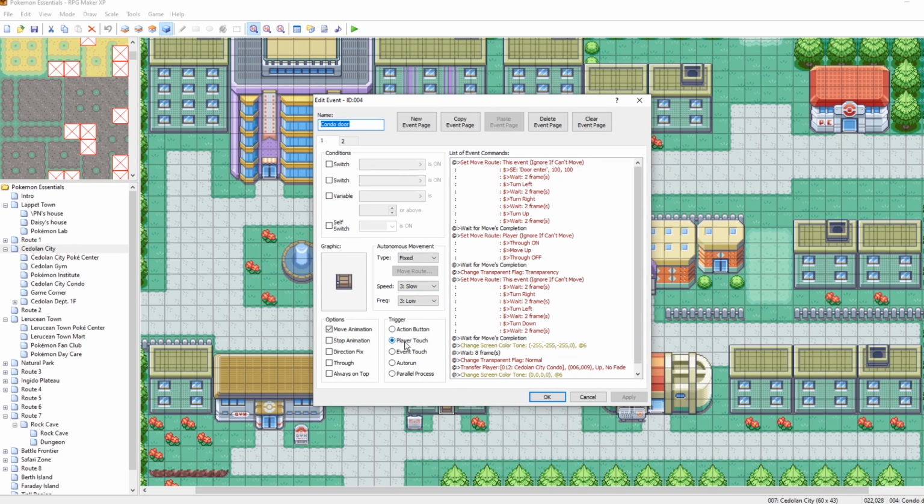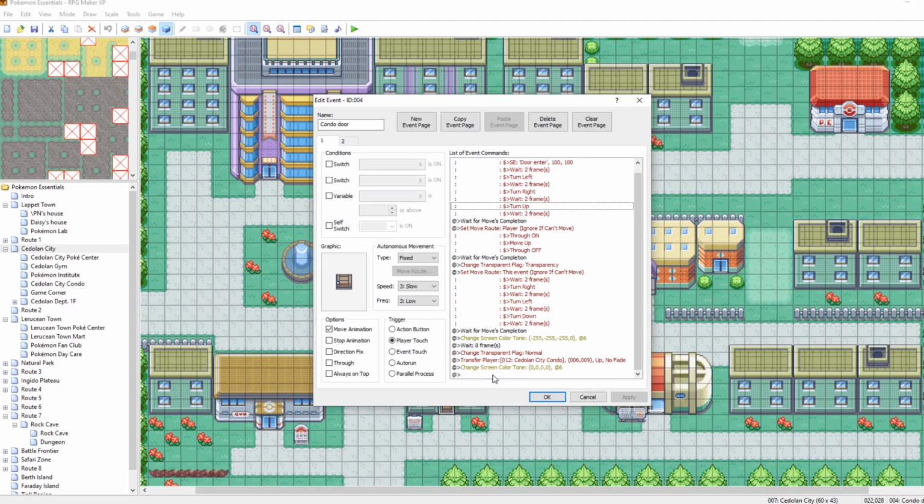So, when the player touches this door, the door event itself will trigger a set move route, where the door will play the door enter sound effect, then it will turn left, turn right, turn up, then our player will walk through it, then our player will become transparent, then the door itself will turn right, turn left, and turn down. So the door will open up, the player will walk into it, and then the door will close. Then afterwards, it'll change the screen color tone, our player won't become transparent anymore, and then we'll transfer to our new map.